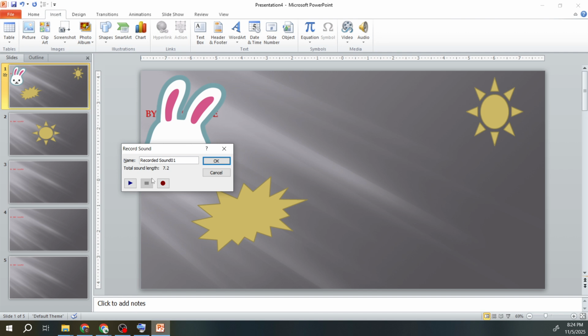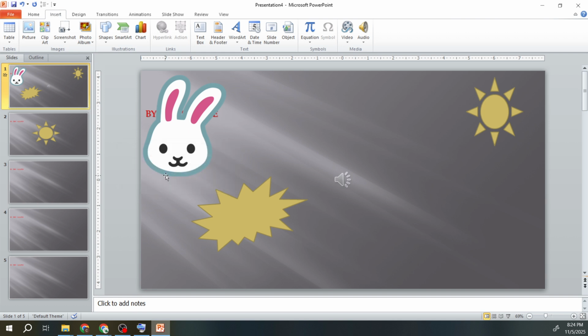Now comes the moment of truth. Click the Play button to listen to your recording. This is your chance to hear how your narration sounds. If it meets your expectations and everything is in place, click OK to add the audio to your slide. If you feel something needs changing, you can always go back and re-record until you're satisfied.